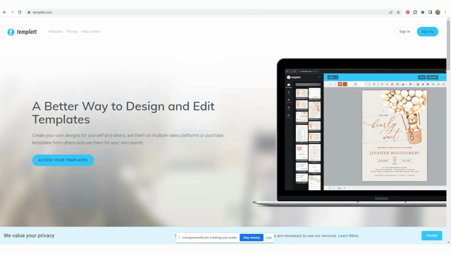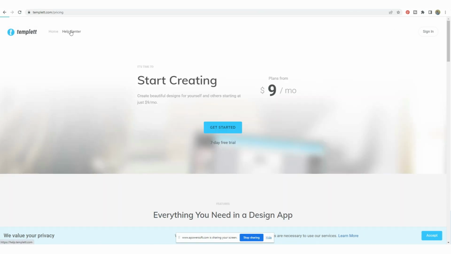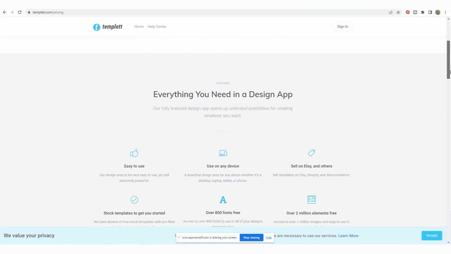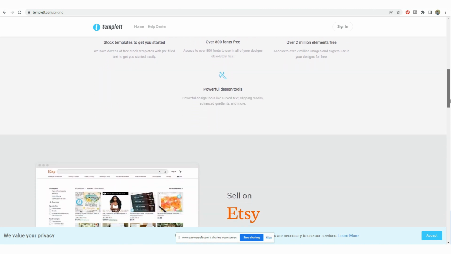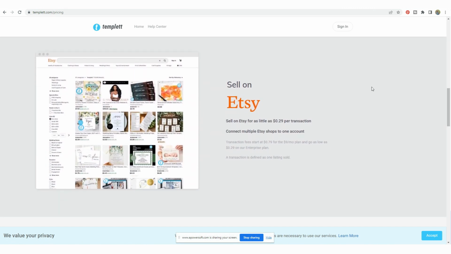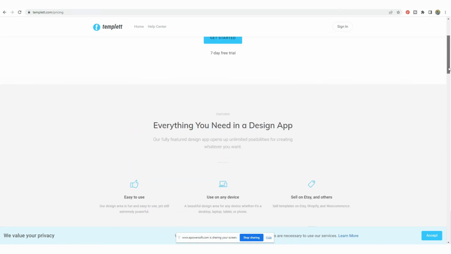So we are going to go straight to Template's website. It does say that you can get started for as little as $9 a month. And it tells you on their main page some of their benefits, some of their features, and then it does tell you that you can sync directly to Etsy. You can connect multiple Etsy shops, and it says that you can get started for as little as 29 cents per transaction. That's a little bit misleading because that is for one of their bigger plans.